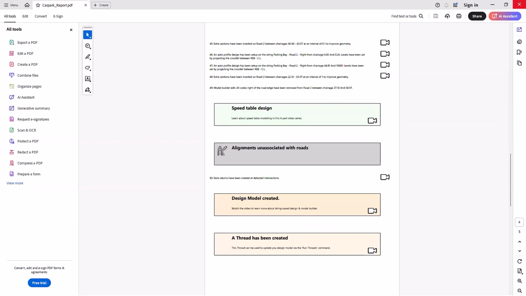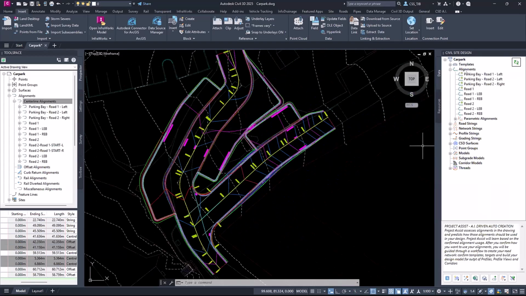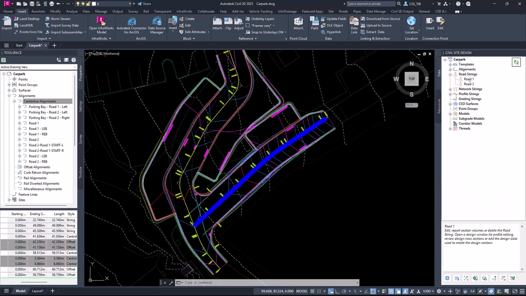So nice bit is that PDF is stored wherever your project is, so you can always come back and review it. In terms of what it's actually done, over in my tool space over here, it's created 2 roads, road 1, road 2. It's created the 2 curb returns. So there's the curb return on the left and the curb return on the right.